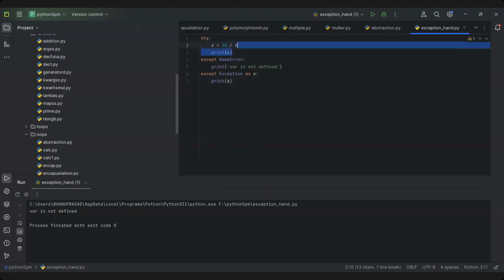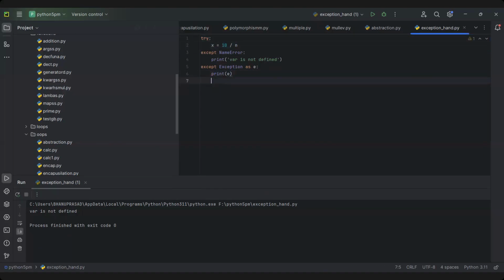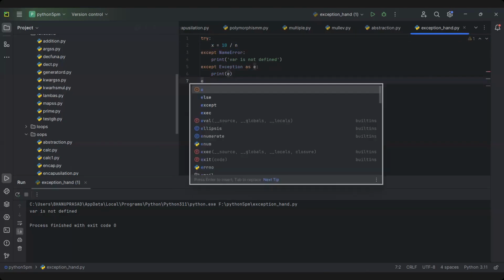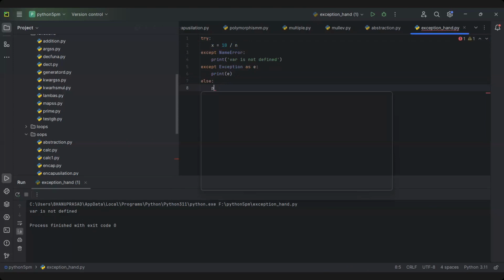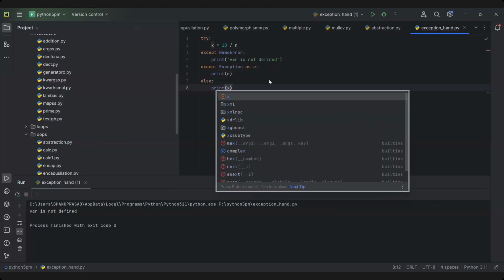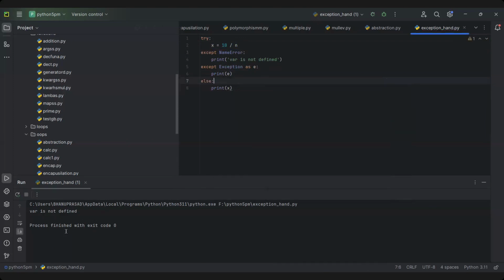Just like if statements. Now the other one is else. You can also use else in this try and except. Else will execute only when the try block is not triggered with any error. Here the try block triggered with some NameError, so I got this one. If I give 5, it will come to the else block and I got the x value.